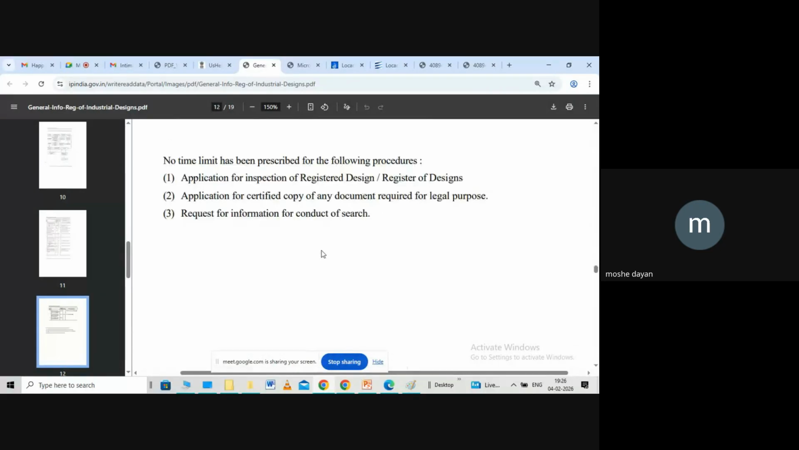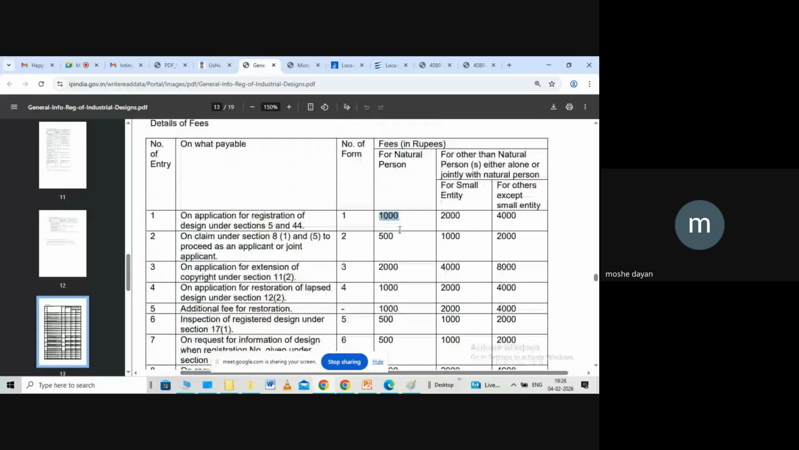So the fee structure: 4,000 rupees if you are adding the college as the applicant, and 1,000 rupees if you are filing individually. For small entities like startups, the fee is 2,000 rupees only. Because we are now adding the college as one of the applicants, the IP policy very clearly says that individual patents should not be filed. So we are filing patents only in the name of the institution as one of the applicants.